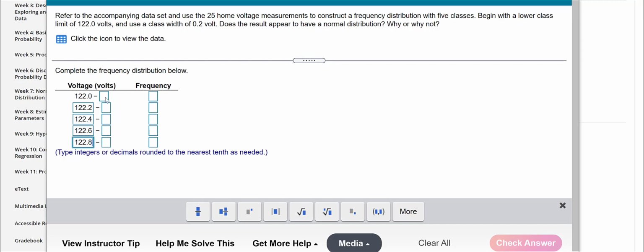All right, now let's talk about the upper bounds. If the next class starts at 122.2 and this starts at 122, the upper bound here has got to be 122.1, because remember, every data value can only go into one class. So this stops at 122.1, so voltages between 122 and 122.1 would go in the first class. When the voltage is above 122.1 and up to 122.3, it would go into the second class. Now notice, to find the upper bounds, all I have to do is keep adding the class width from the problem, which was 0.2, and I'll get all the upper bounds before I even go into StatCrunch. So I've got 122.7 and then finally 122.9.